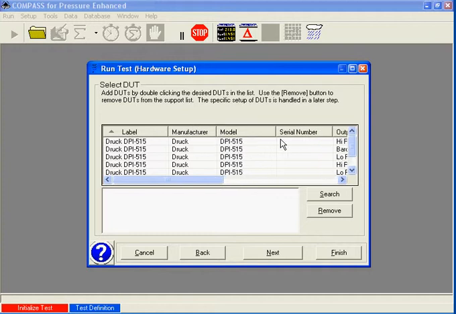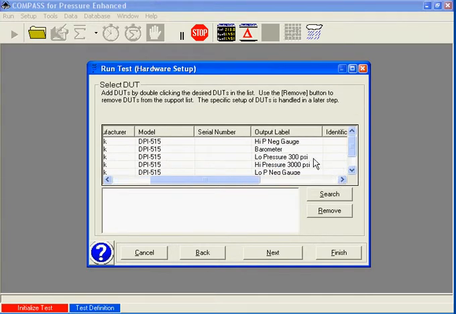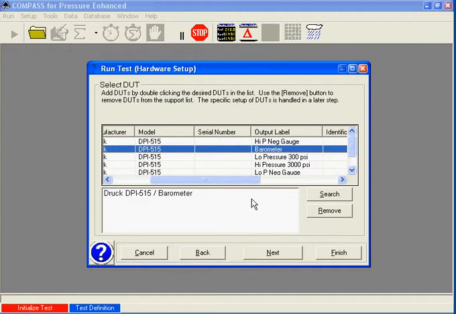It's one DPI 515 profile, but if we scroll over to the right, you see that we have the output labels, and we have an output for each type of calibration. We're calibrating the barometer, so I double click and it brings it down into the selection window. I hit Next.